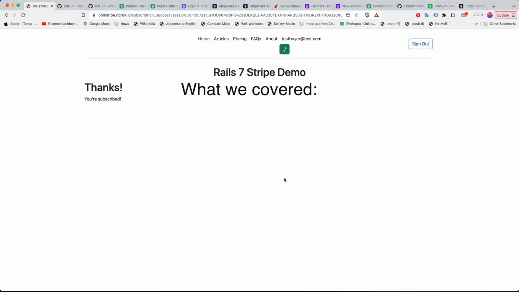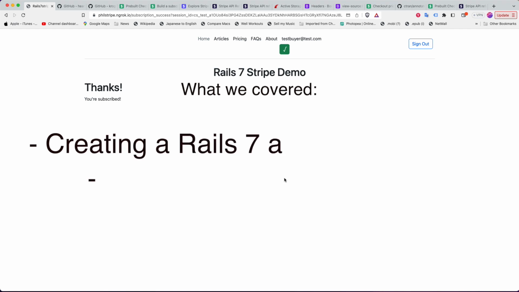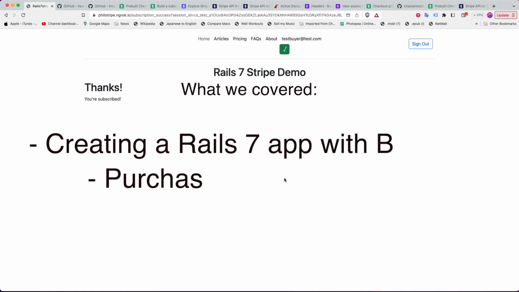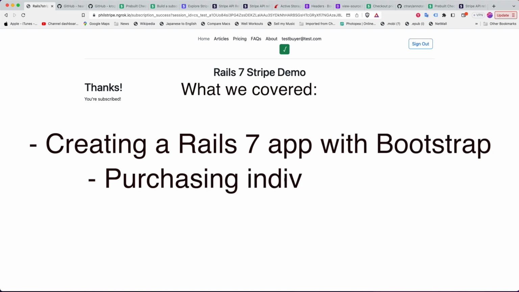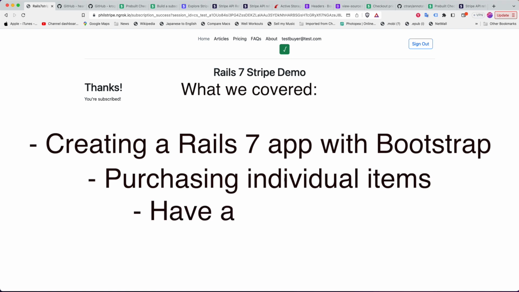So we looked at how to create a Rails 7 application where you could upload some things to it. We looked at having a purchase link, multiple ways of having a purchase link on each of those individual items, or we also looked at how to have a subscription. And of course, if the customer subscribed, you would then take away all of those buy now buttons and things like that.